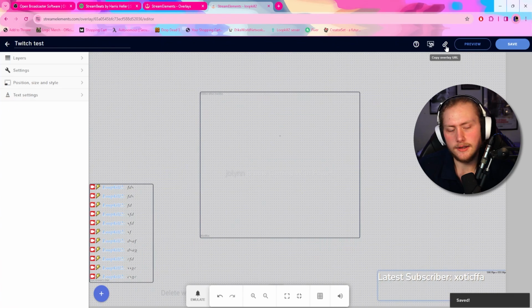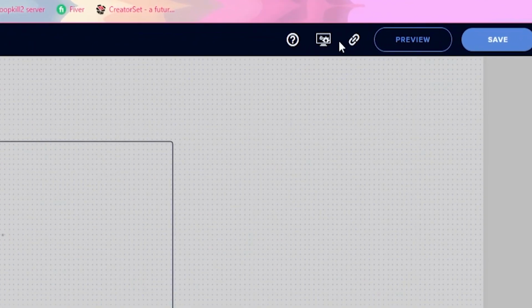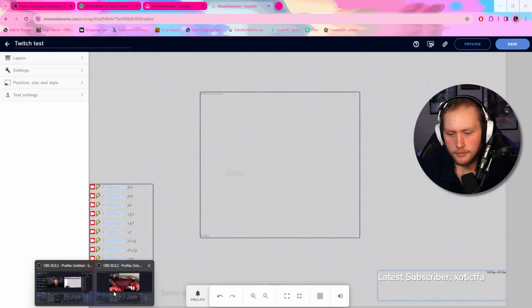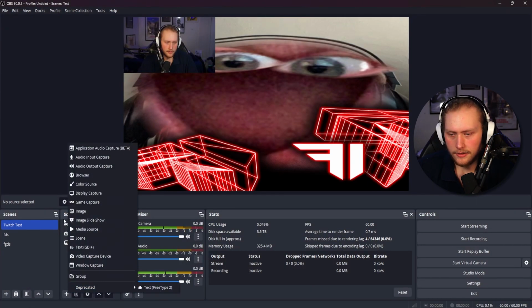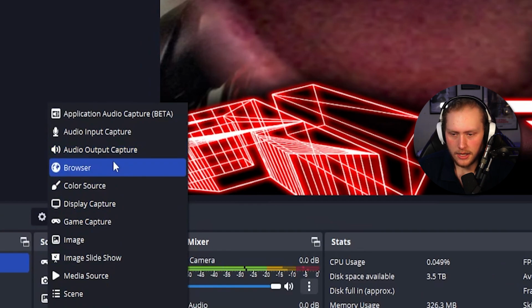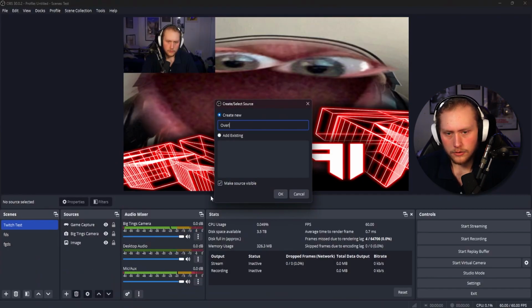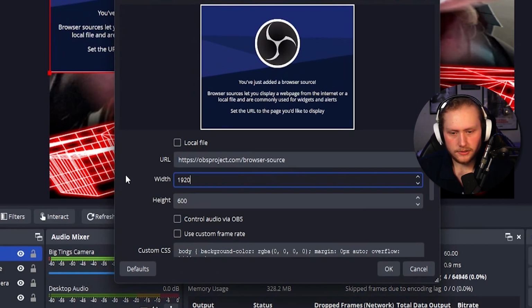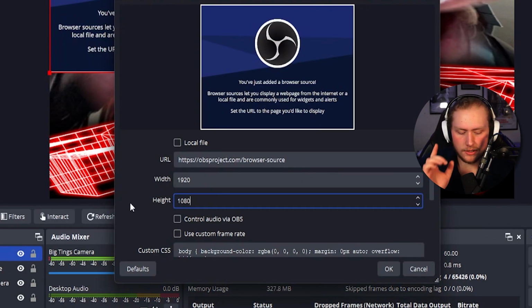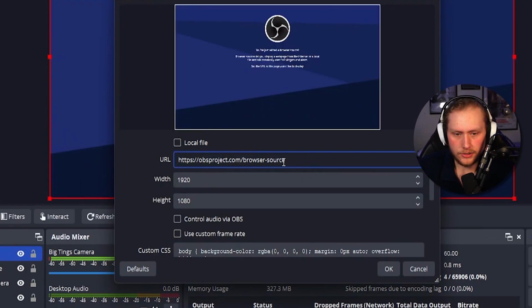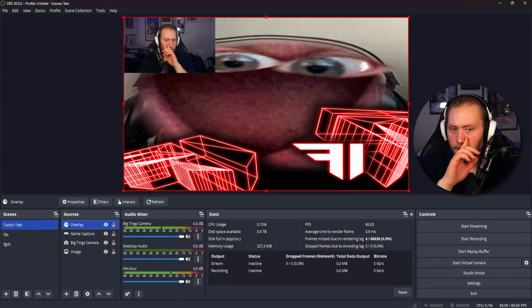Now I'll show you how to get it into your OBS. What you're going to do is copy the overlay URL right here. Then you're going to go back to OBS and add it into your sources as a browser. We're going to call it overlay. Make sure the width is 1920 by 1080 because that was the canvas resolution. And then paste your link here. That's the link we copied, and boom.